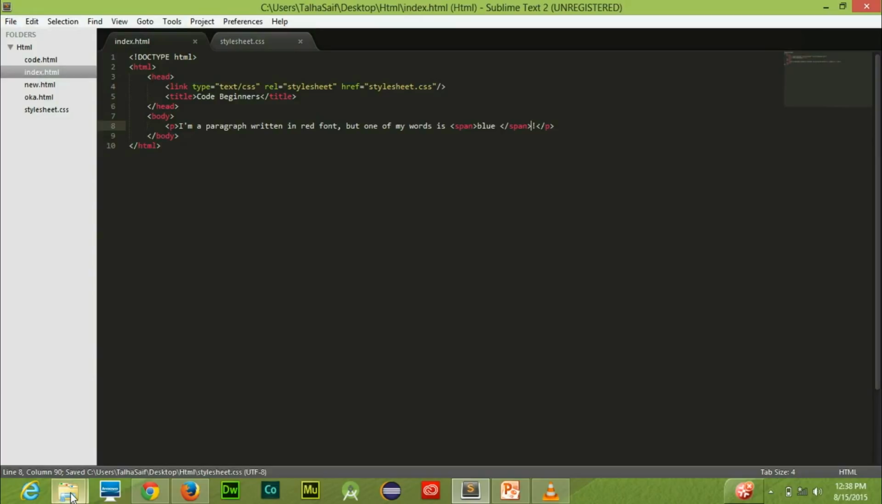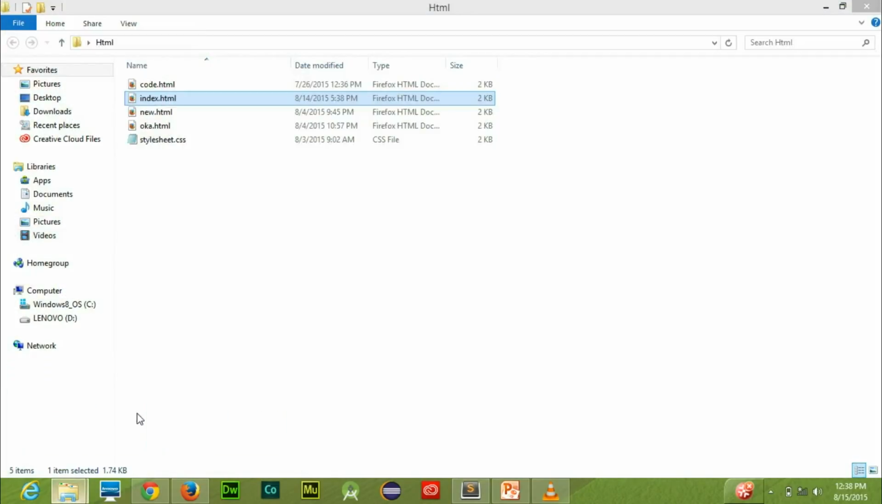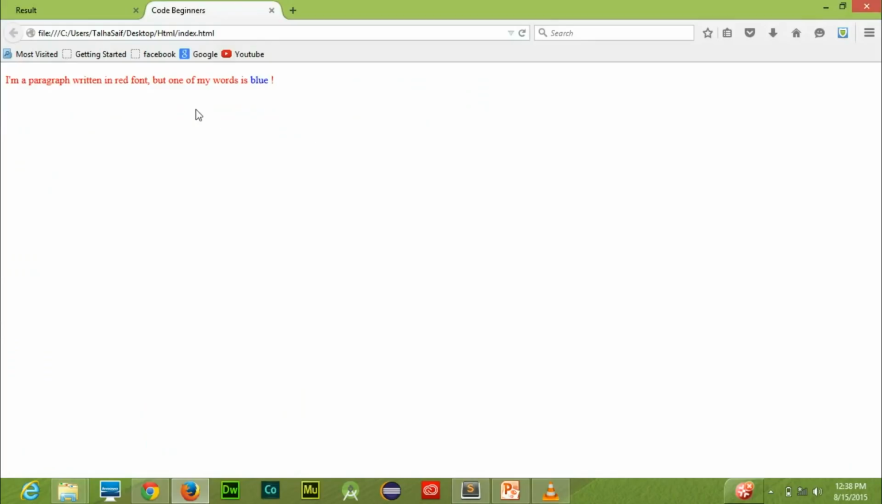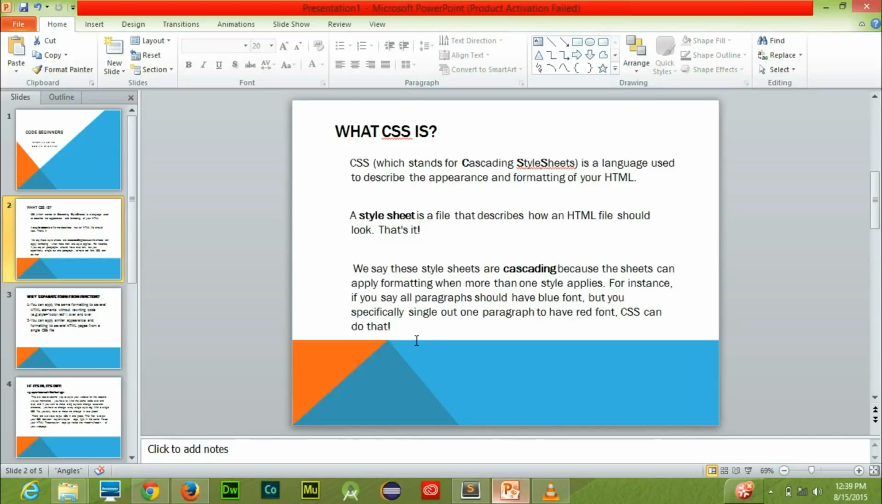Okay, so now let's see what we have on our output. Index.html, click on that, and you can see that here it is. There you go. You have a paragraph that is red, and you have a word that is blue because of span. So let's go and see what we have next.